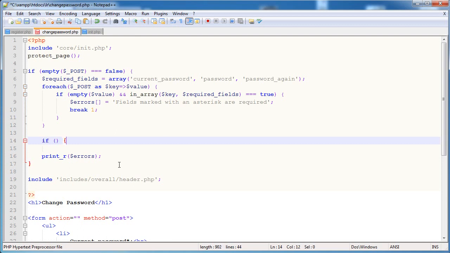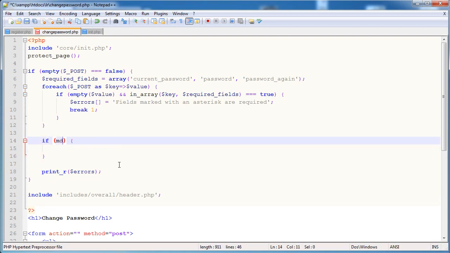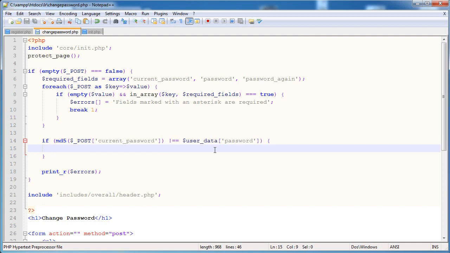So if MD5 of what we're encrypting, well, $_POST current password, is equal to, or sorry, is not equal to user data password. So we're encrypting the current password that the user's entered in the field, and we're comparing that to the encrypted password. They're both being encrypted, so therefore we will get a match if both of the plain texts match up. So if they do match, do something.